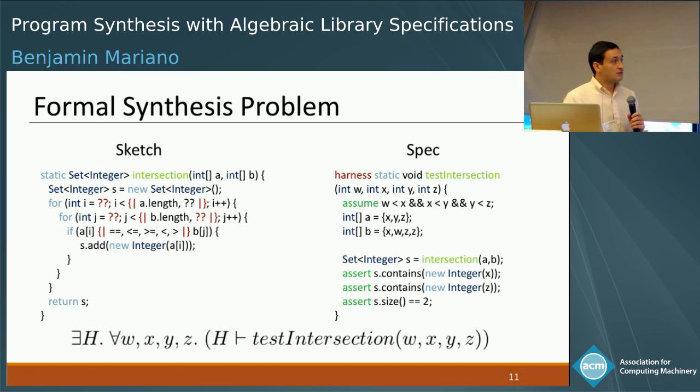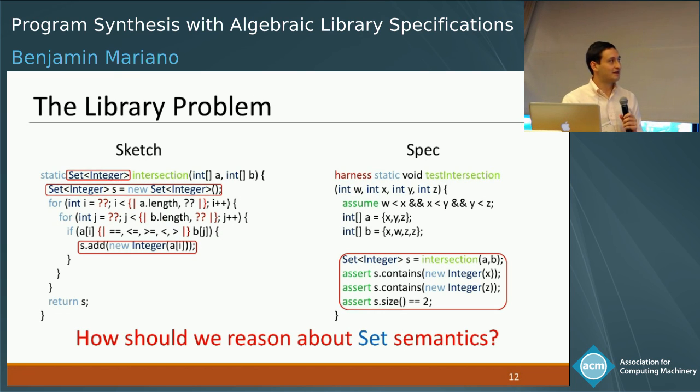So there's kind of a difficult problem here, hiding in plain sight, and that's the following. How should we reason about the semantics of this library we use, in particular this set library? So you'll notice we call the add method along with contains and size, and we need to know what the semantics are for this in order to properly synthesize values for the holes in the program.